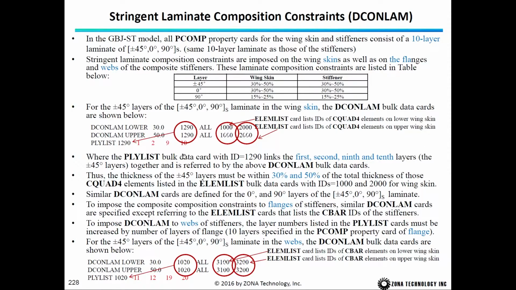The ply list card with ID 1290 links the first, second, ninth, and tenth layers together, and is referred to by the DECLAMP card. Thus, the thickness of the plus/minus 45 degree layers must be within 30 and 50% of the total thickness of those CBAR elements listed in the element list cards with IDs 1000 and 2000 for the wing skin. Similar DECLAMP cards are defined for the 0 and 90 degree layers of the laminate.